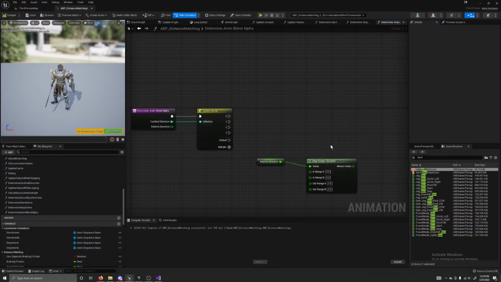So let's see. Relative direction, map range clamp. I'm just going to think out loud here.